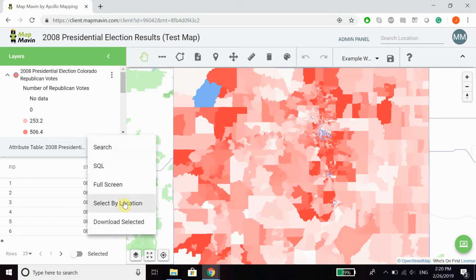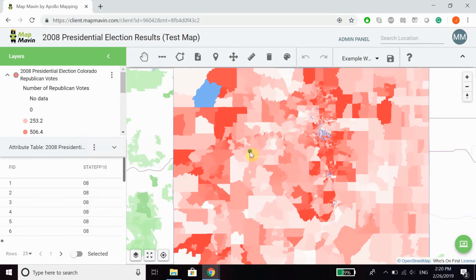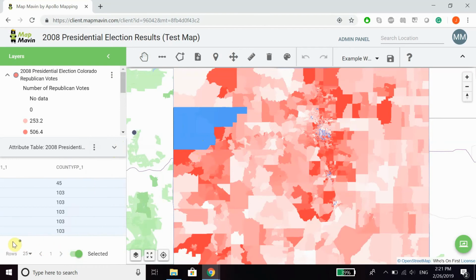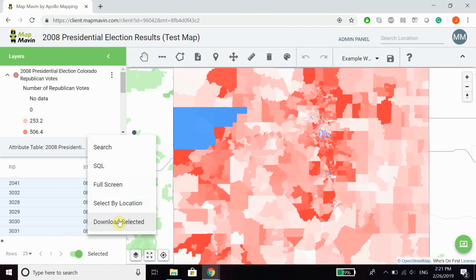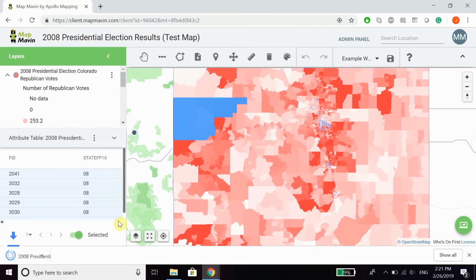And then I can also do select by location. So select by location is actually really cool. If I want to select all these features in this one zone, I'll just have to draw a polygon that touches all of those features I want to be selected, and then double click. And once that has been selected, I can go ahead and filter for selected in my table if I want to look at those attributes of those polygons, and I can download them if I want to. So clicking download selected will download those features as a JSON.